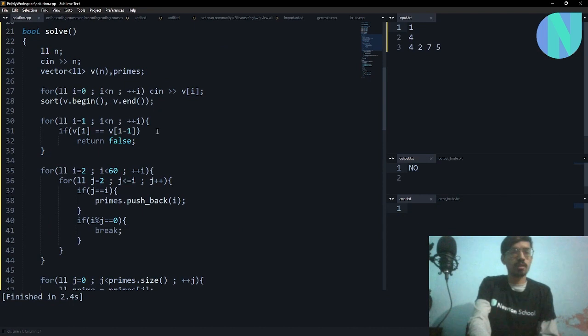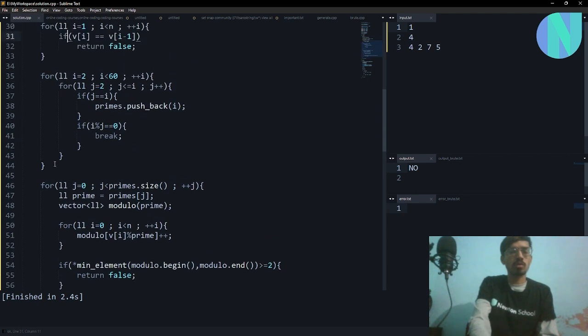So I will sort my array and I will check if there are two equal elements or not. If there are, then the answer is false. Otherwise, I will generate all the primes up to n by 2. Here I am assuming n by 2 is equal to 60, right? Because my n is 100. So generating primes up to 60 is enough.